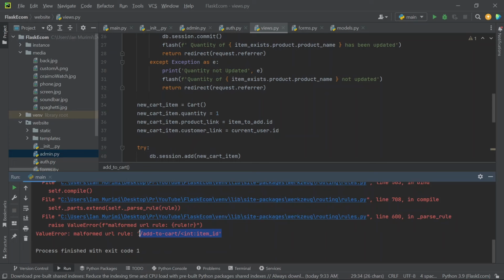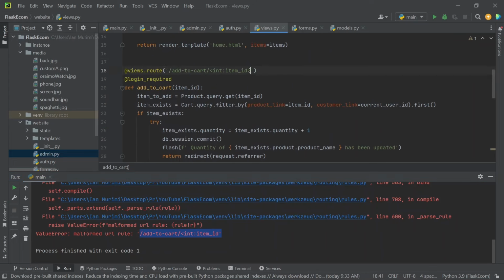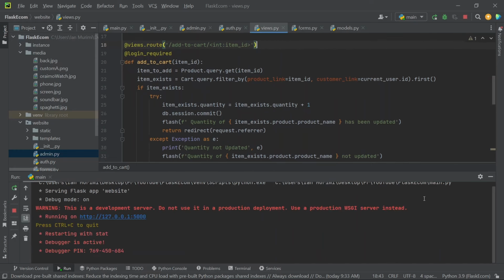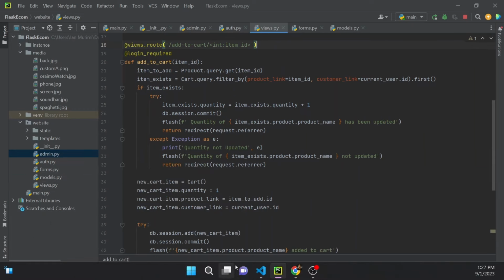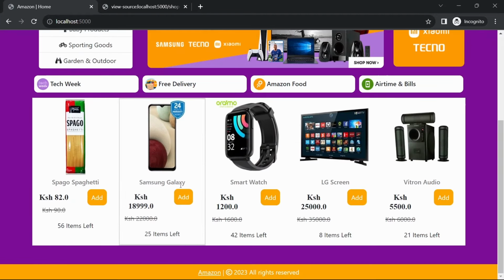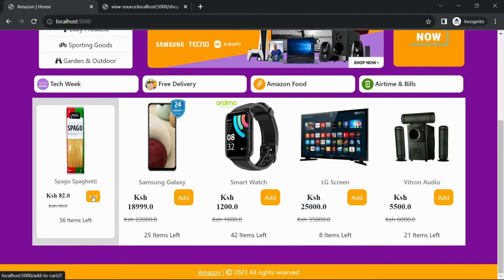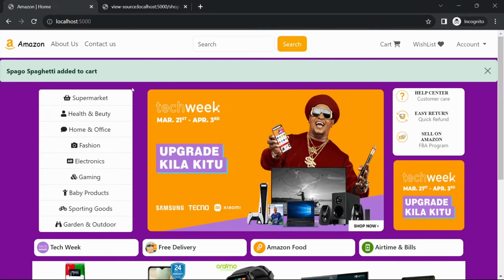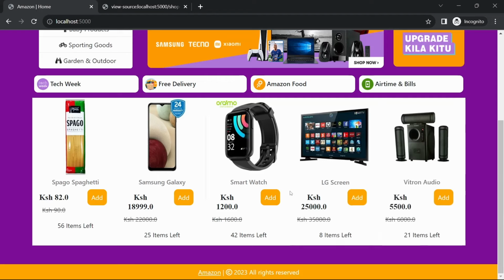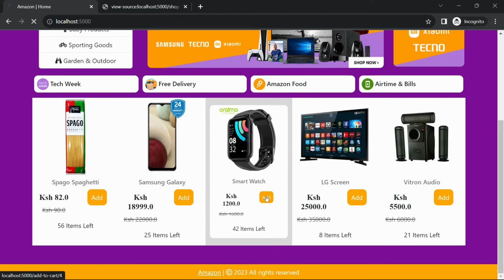Okay, there is an issue here. So we should have a closing angle bracket here. So I'll restart the server. And if we refresh, now if I click on add to cart, you can see that the item has been added to the cart. So I'll also add this one to the cart.